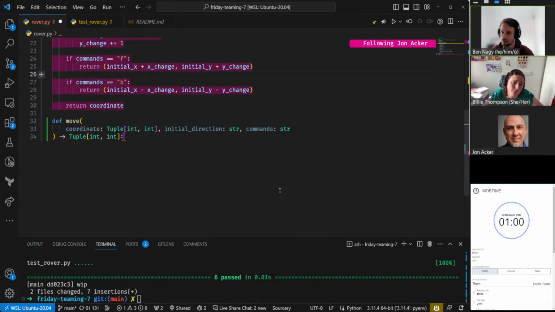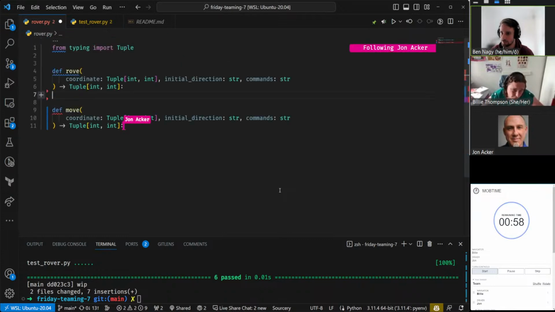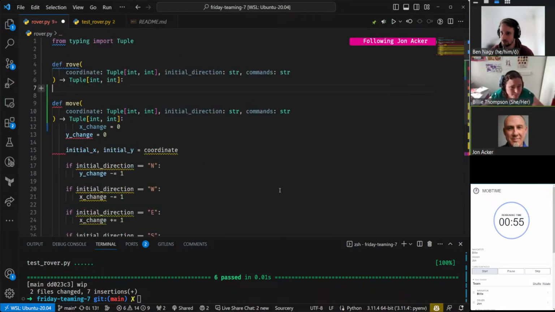And then the logic is exactly the same. Oh, sorry, everything is in there. Yeah. But here then Rove calls move. Move, with all of the arguments. Yep. Coordinate, initial direction, and commands. That's a great refactor, Billy.